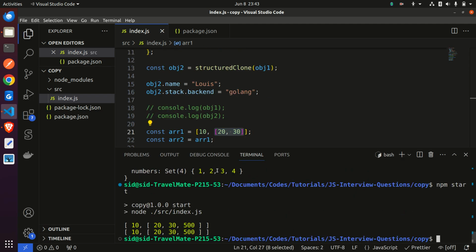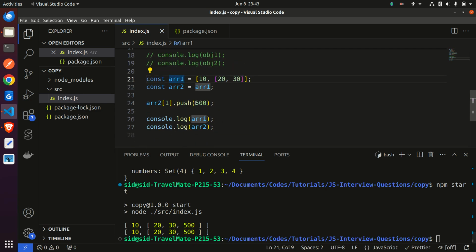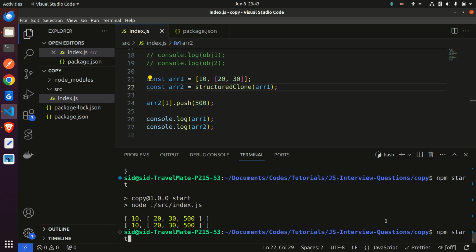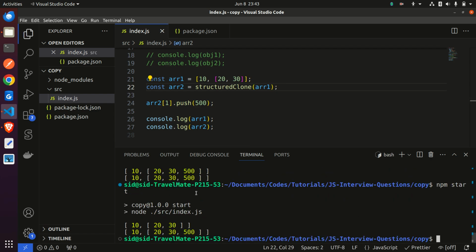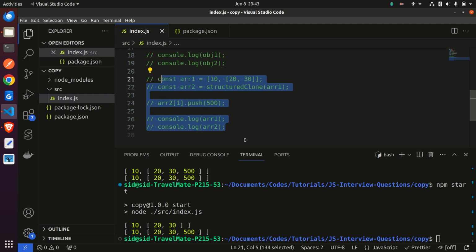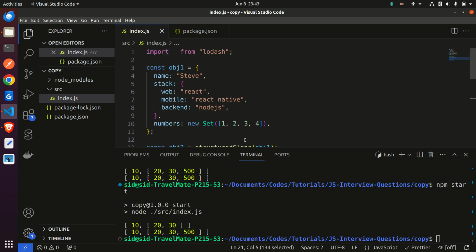We can see in the logs that even the original array is getting modified, even though we have just modified the copied array. In order to resolve this, again we can use deep cloning. Now we can see that the original array is not getting modified anymore. We will go back to objects.